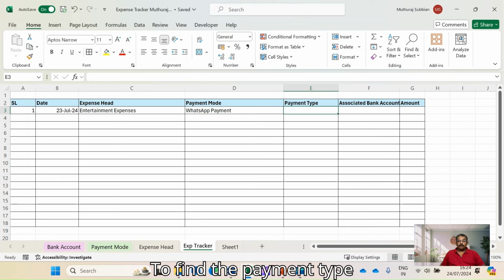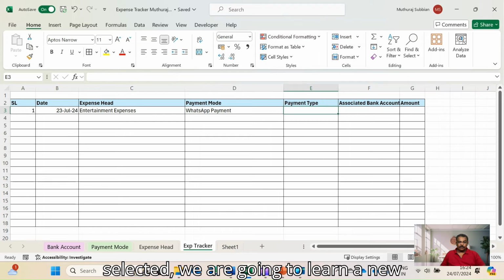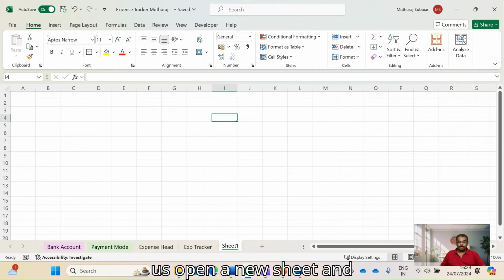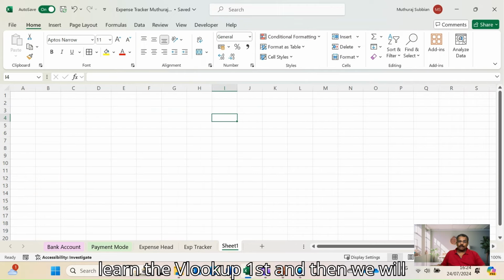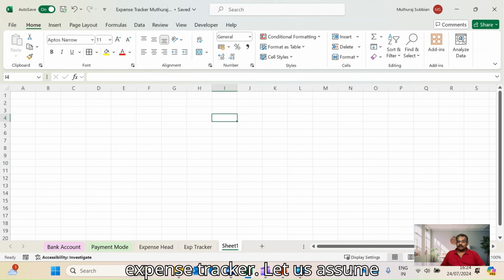To find the payment type against the payment mode we have selected, we are going to learn a new concept called VLOOKUP. So let us open a new sheet and learn VLOOKUP first, and then we will come and implement that concept in our expense tracker.